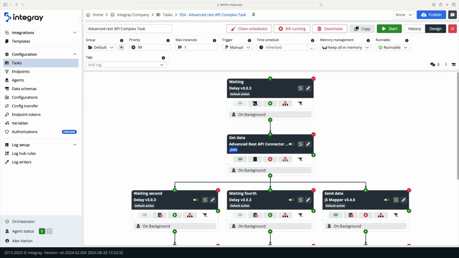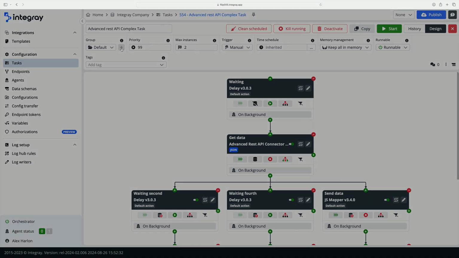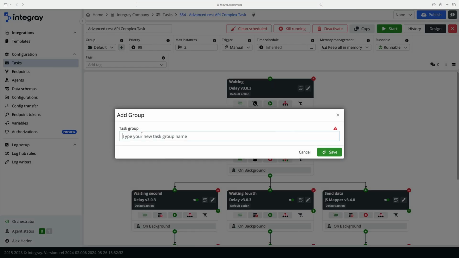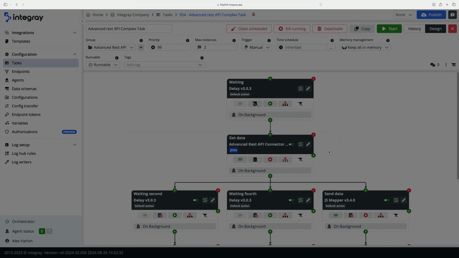Tasks can be organized into groups. New tasks are automatically assigned to a default group, but you can create your own. Just click the plus button, add the group name, and save. Your new group will appear in the list.